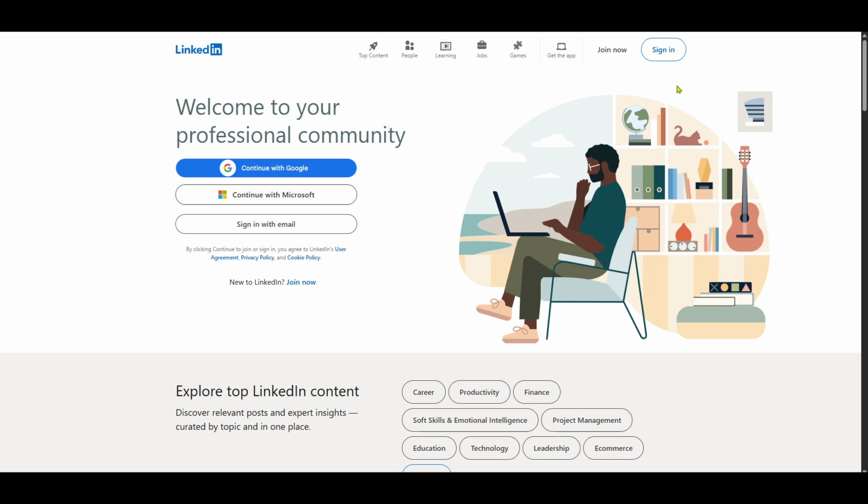First, open up your web browser and head over to the LinkedIn homepage. If you're not already logged in, you'll need to sign in to your account. Simply click on the Sign In option, which you'll find in the top right corner of the screen. After entering your username and password, you'll be directed to your LinkedIn home.